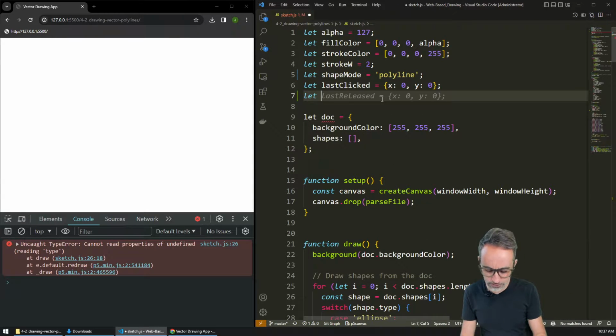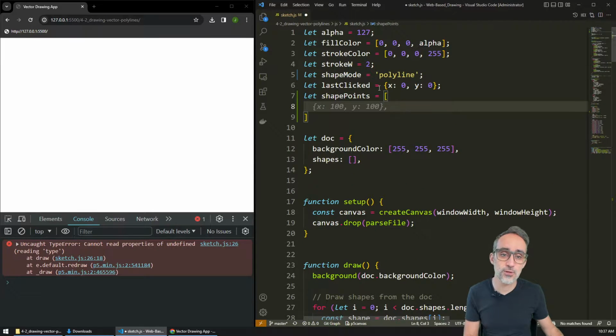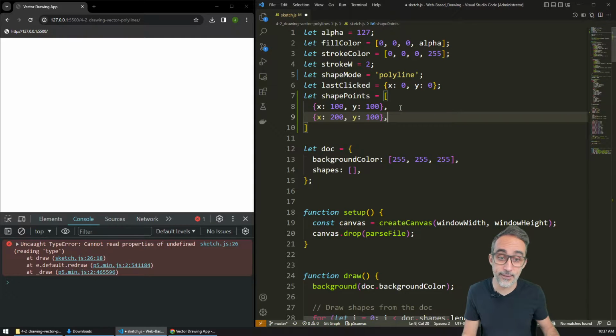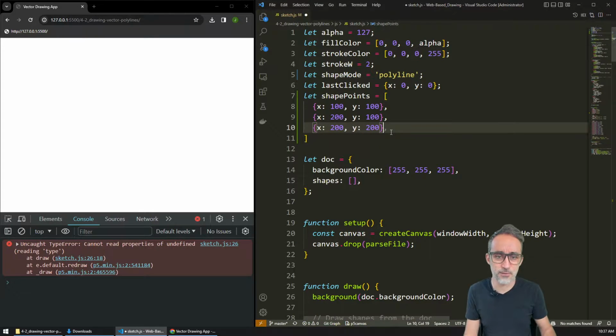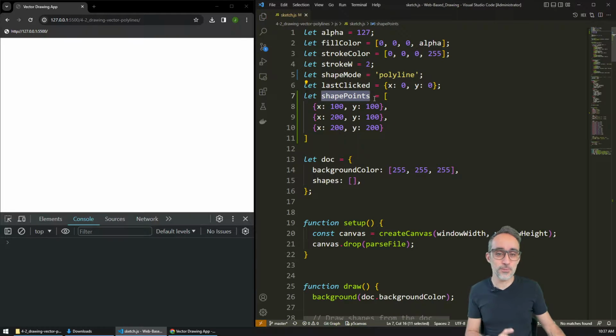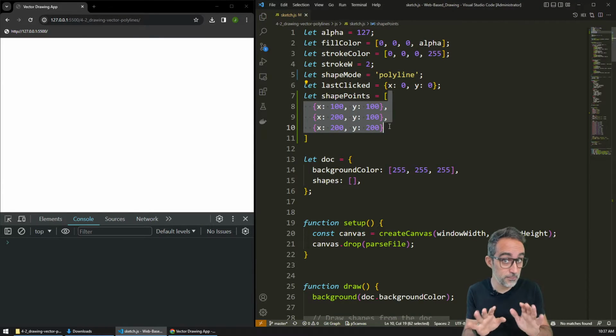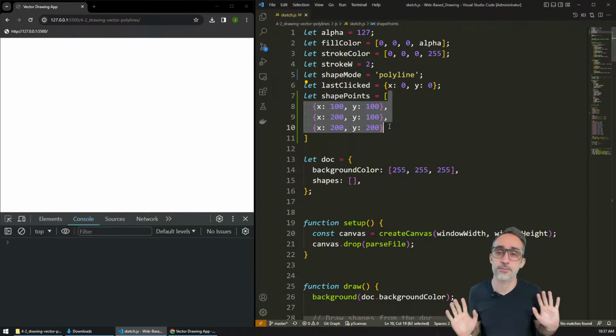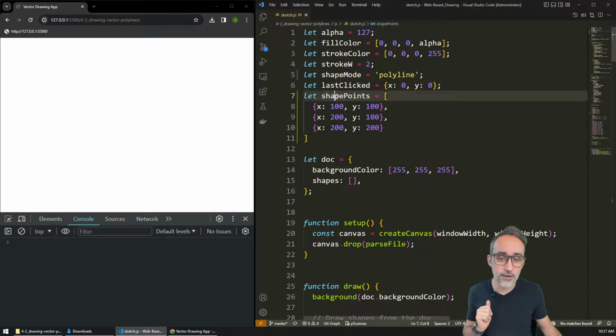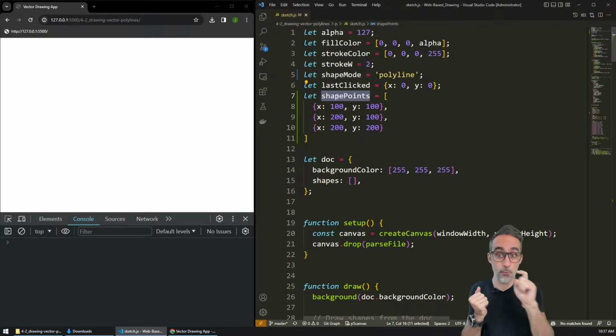So I'm going to call this, for example, shape points, all right? It's going to be an array. And then I'm going to store a bunch of points in this object XY format. So this is going to be an object with two properties, X and Y. And then I'm going to add another one and another one and another one, for example. And I think this is going to be like a square or something like this. All right. So I'm going to hard code this for the time being because I want to prototype myself being halfway through drawing one of these polylines. All right. So now I have a variable that contains a collection of the points that I have already clicked on.